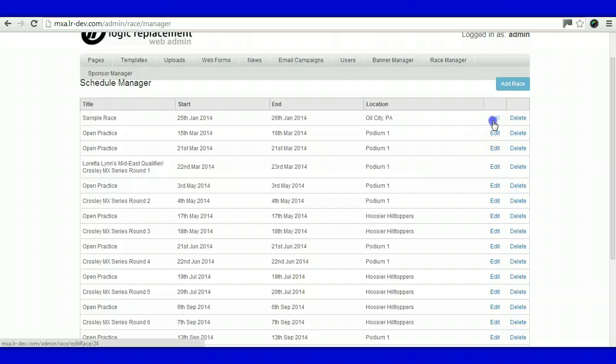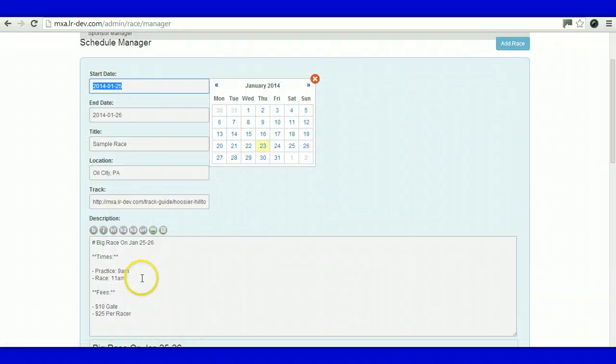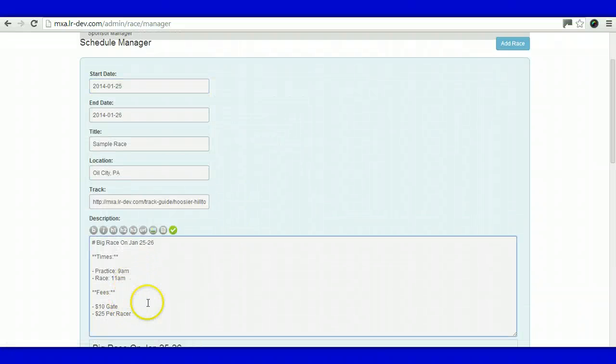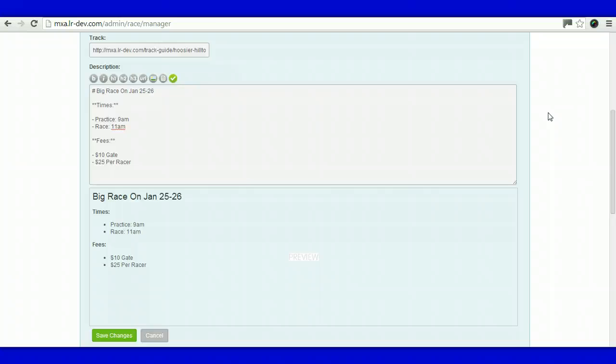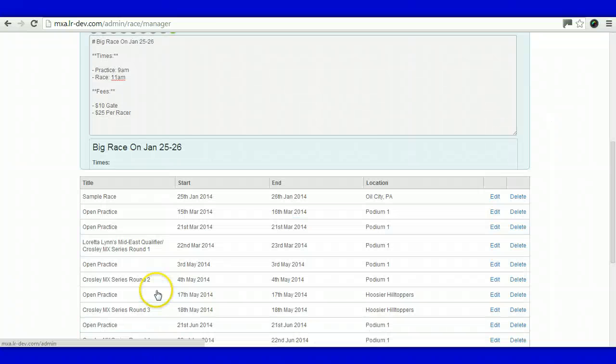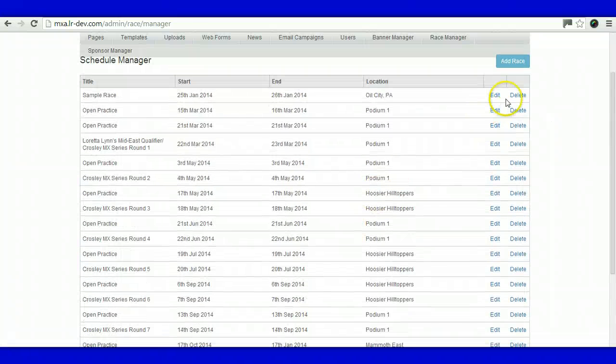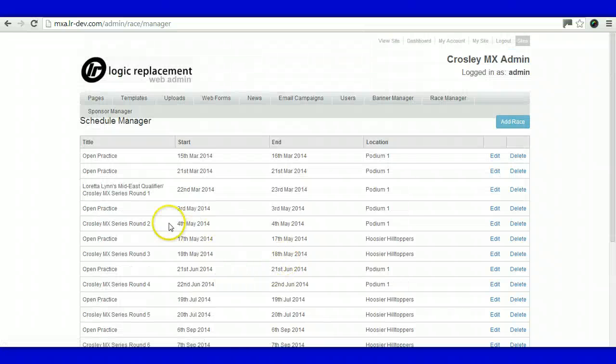And if you need to edit a race, just click Edit, open it up, change the times, fees, add in some more details. You can even insert pictures or links or files, anything you need to do from here. And if you want to delete a race, all you got to do is click Delete. And that's how you'd add in races.